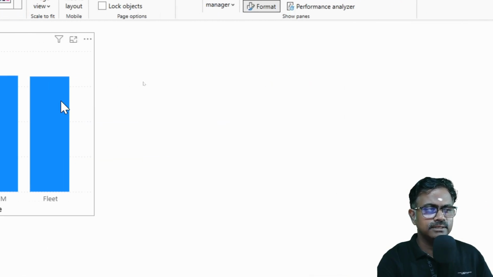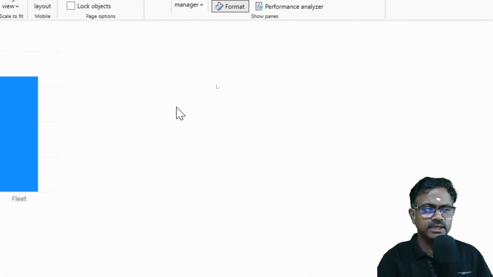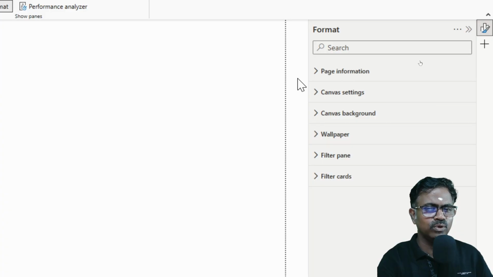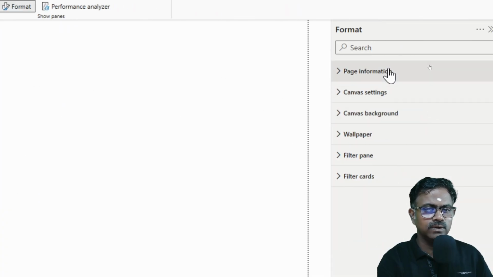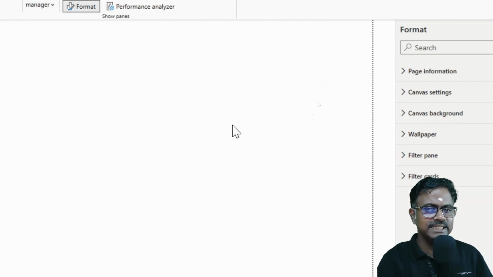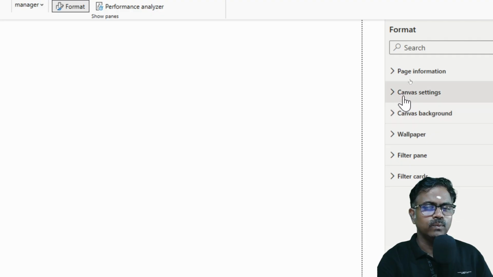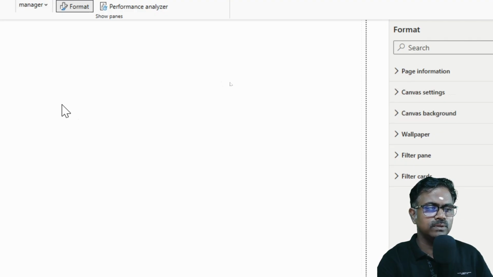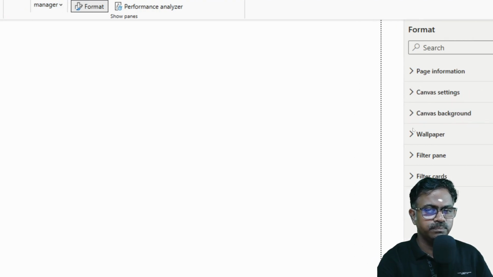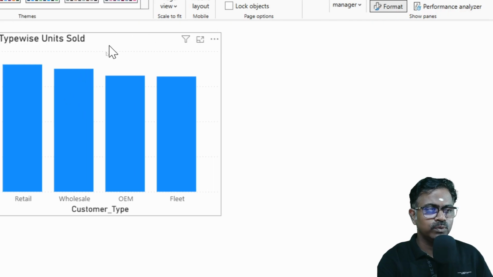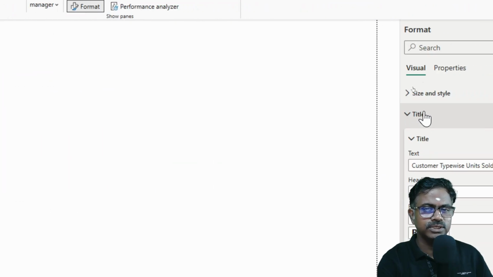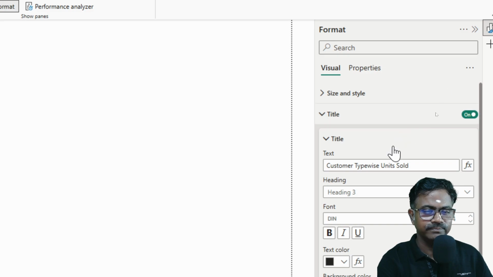Now with regard to that, remember when you click away from the chart, you don't see them anymore. When you click away, all these are related to the canvas settings. Okay, what's your background, you want to keep it, all those you can do with related to the canvas area. Whenever you want to work on the visual, click on the visual so that you see only the options related to the visual. So now we are working on the title. So we have edited the title.